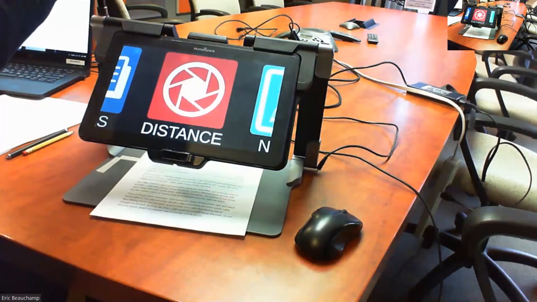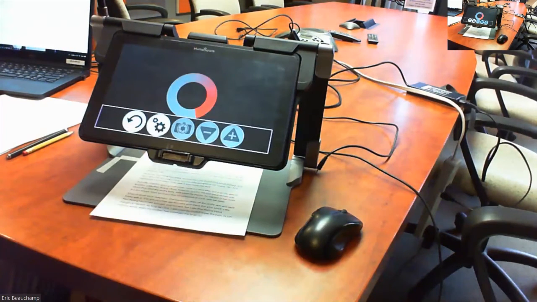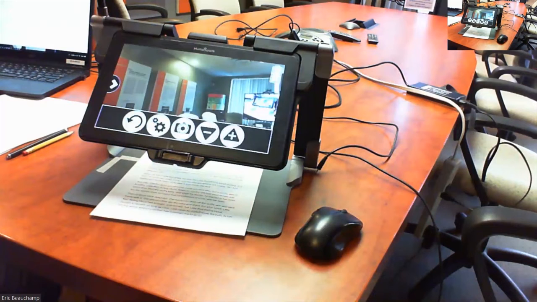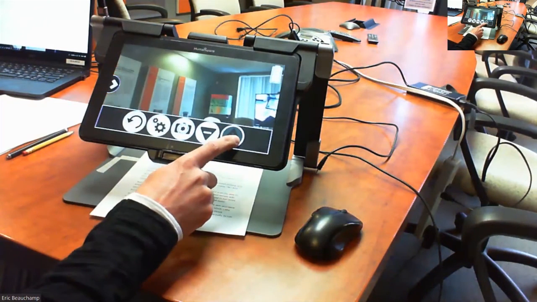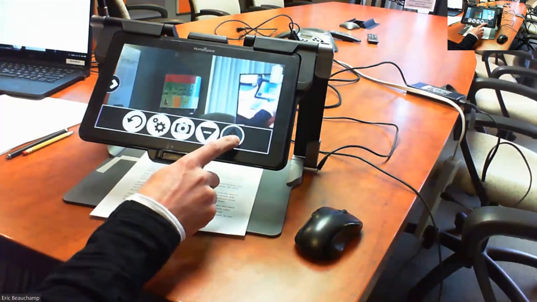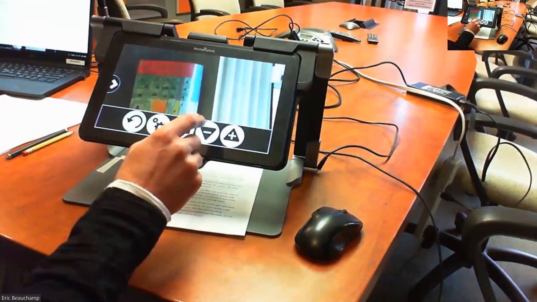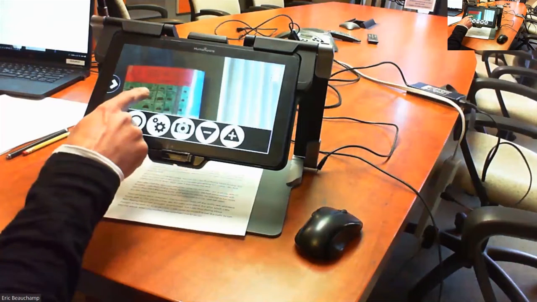So I cannot guarantee that the distance camera will work on an iPad, but I know a lot of folks in schools have an iPad and they want to use that distance camera. So I cannot guarantee that the distance camera will work on an iPad just because we've changed the firmware inside the camera so that it can be used with the Mac Connect.